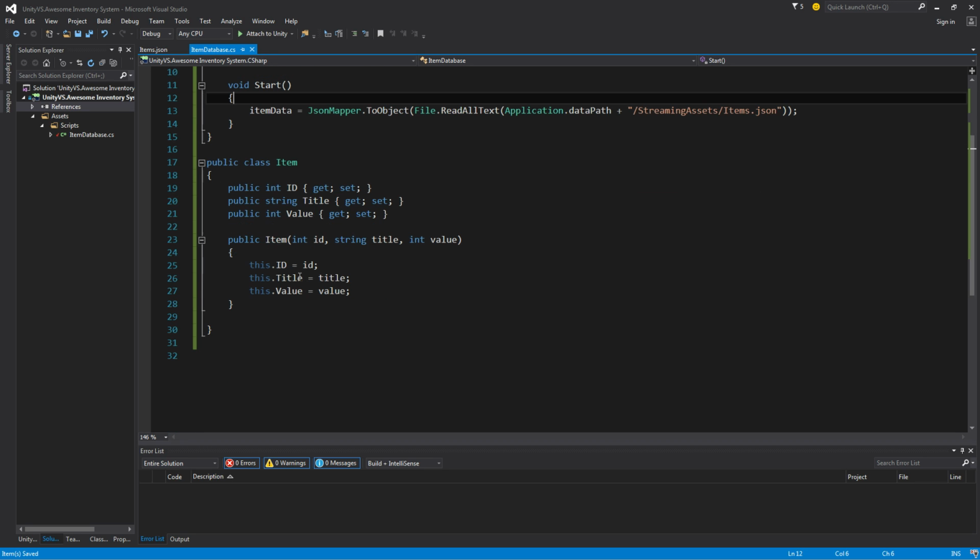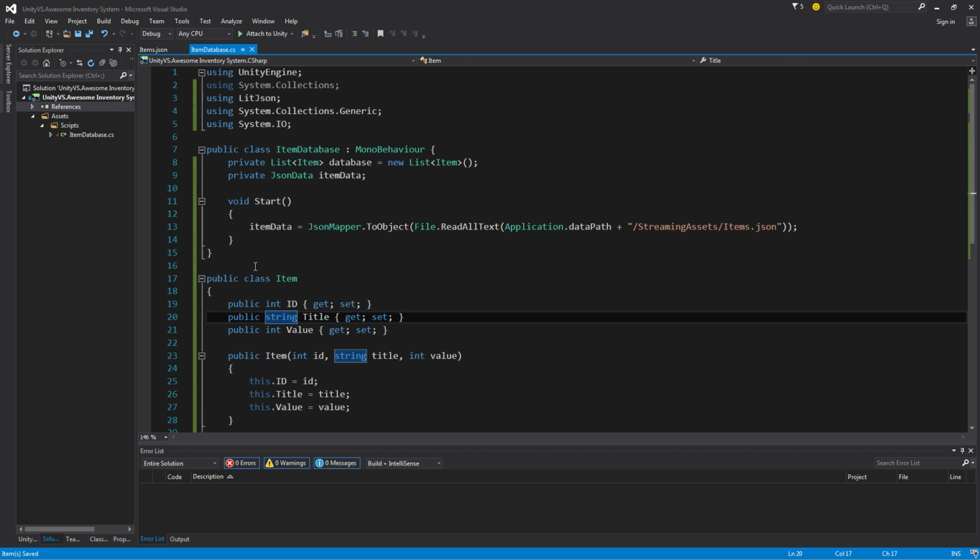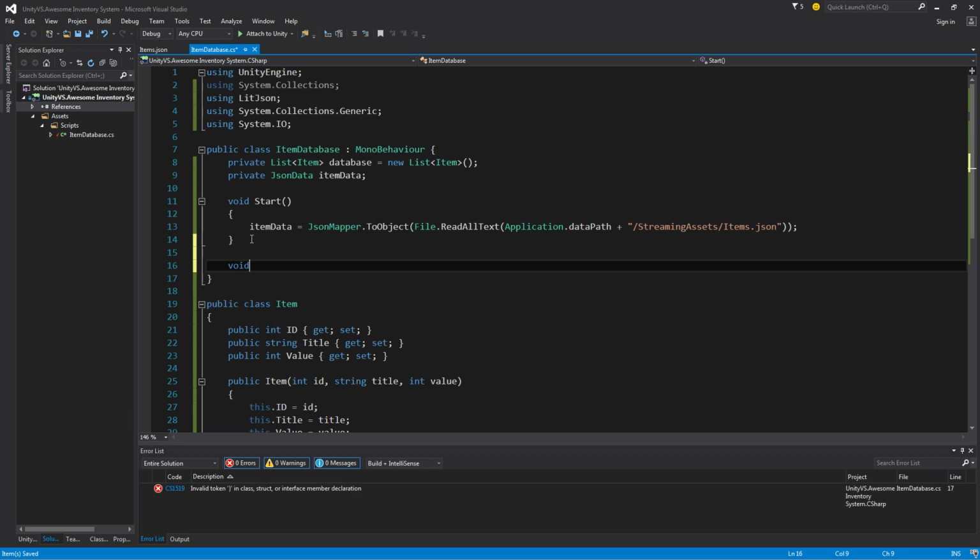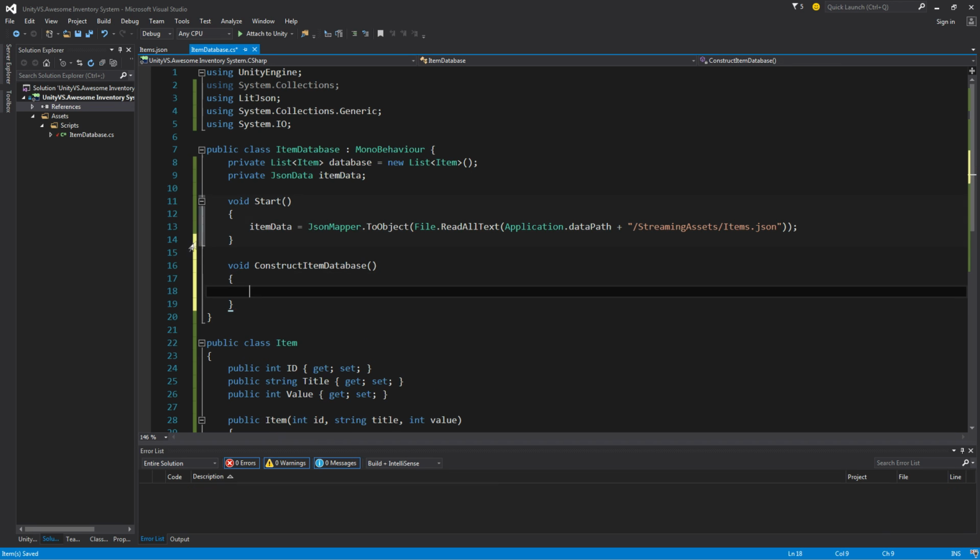What we want to do is go ahead and set up the system to load in the data from the JSON file. Let's create a method for that. I'll call this, it's a void, it's private, doesn't return anything. Let's call it construct item database. Doesn't take a parameter, it just straight up does what I tell it to do.